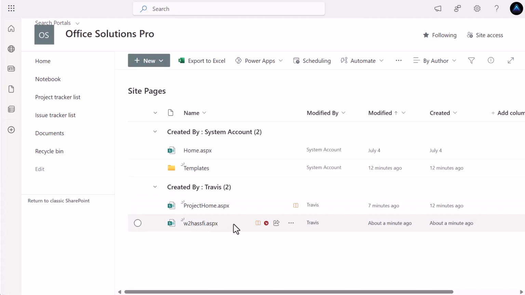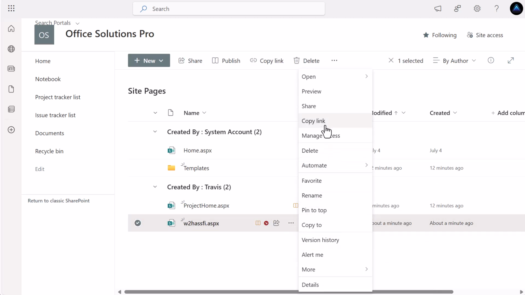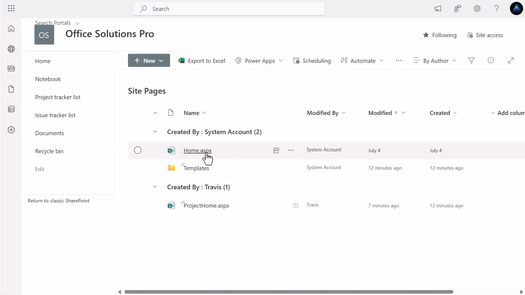And we'll see that the page I just created is right here, about a minute ago. Now, if I want to delete this because I don't need it, then I'll just come over here and look for the delete button. I'll delete it, and then it's gone. And then here's our home page, and here's our project home page here. So we've got different options.